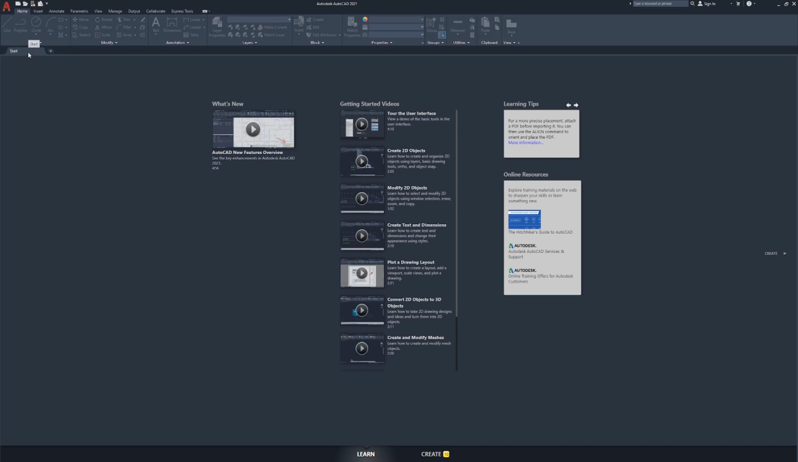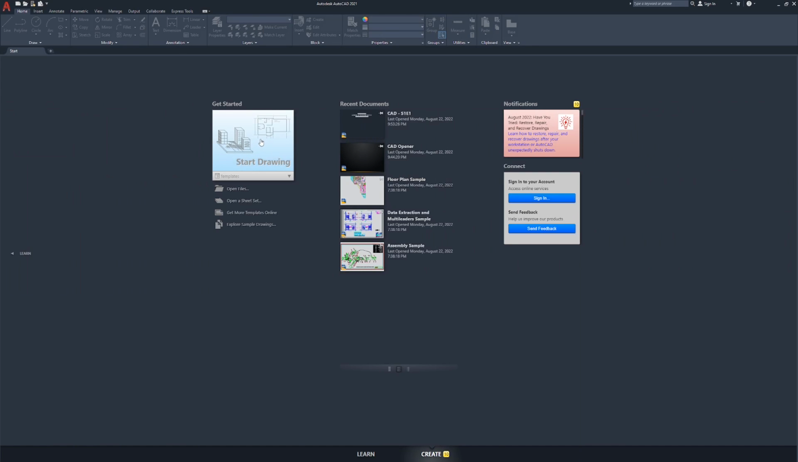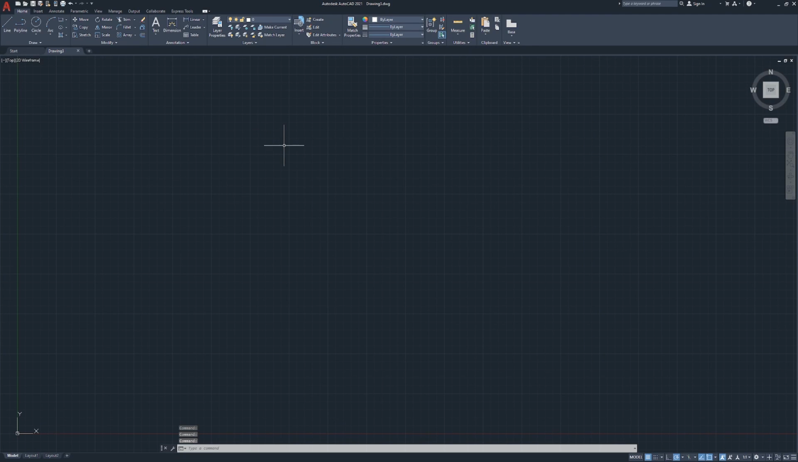So now that we are in our Start tab up here, these are your drawing tabs. When you have multiple drawings open, they're going to stream across this bar right here. Right now the Start tab automatically pops up. I'll show you how to turn that off later. But for right now, let's go back to the Create tab down at the bottom. All I want to do is click Start Drawing. It's going to open a brand new drawing using the acad.dwt template file. That's a drawing template file, DWT.